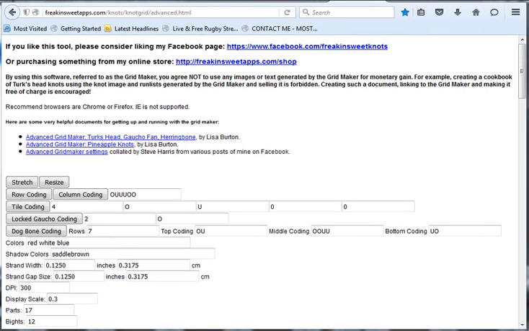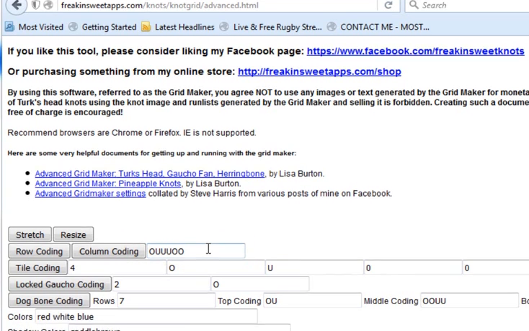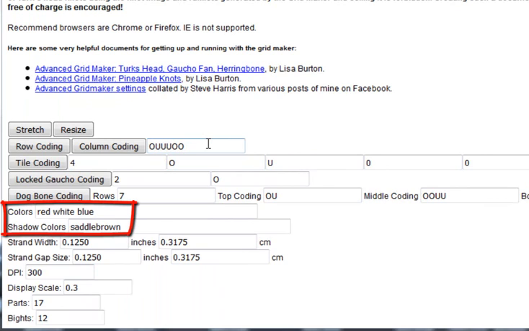In this video, I'll simply show the settings I used for this knot, leaving theory until a later video. Here's the advanced grid maker. I'm going to use 3 strands, so for the coding I will need 6 entries. And I've got over, under, under, under, over, over. And as I say, you can find these recipes in Lisa's recipe book.